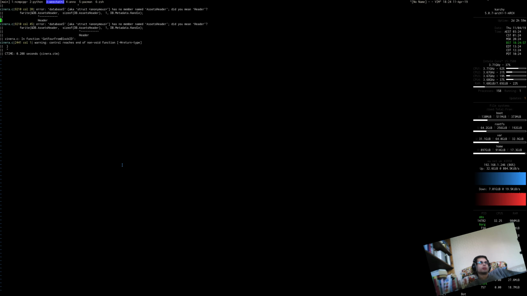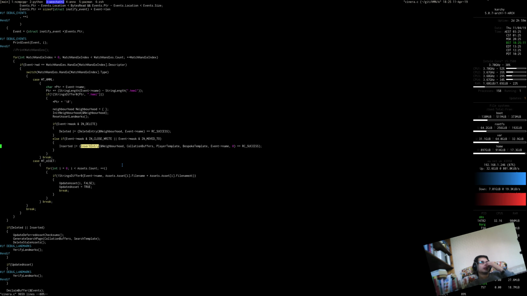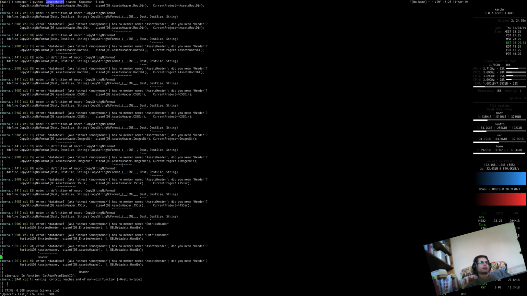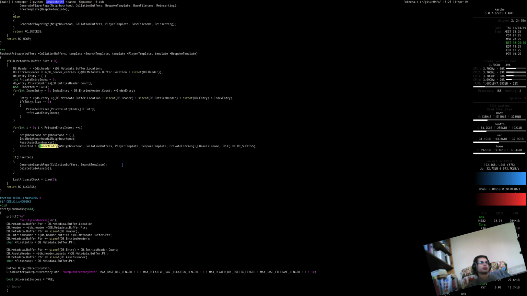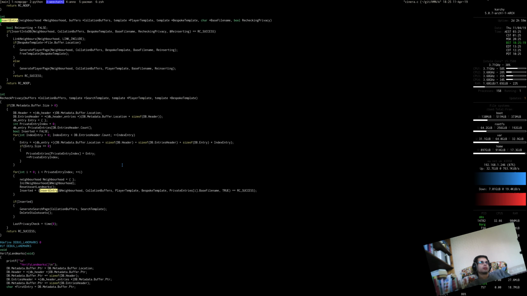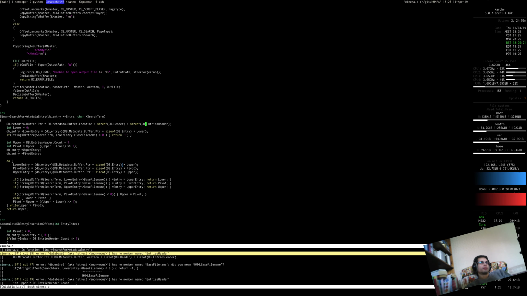Control reaches end of non-void function, really. In the get forth and block ID. Okay, I guess we just make that return 0 if it needs to. But yeah, I think where we're up to now, we need to figure out exactly what we're talking about, because this line here is going to have to at least change to be something a bit more sane.